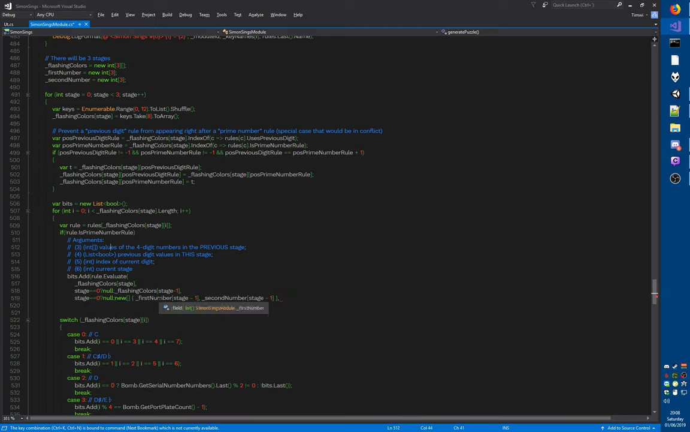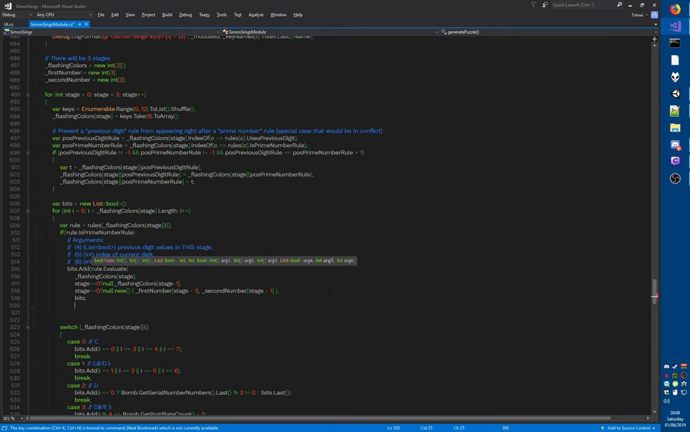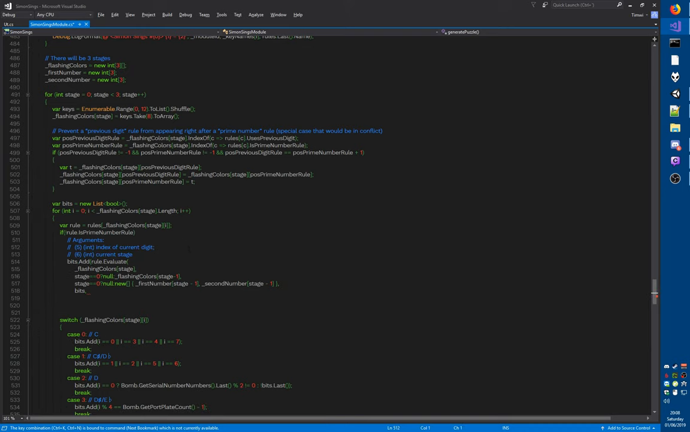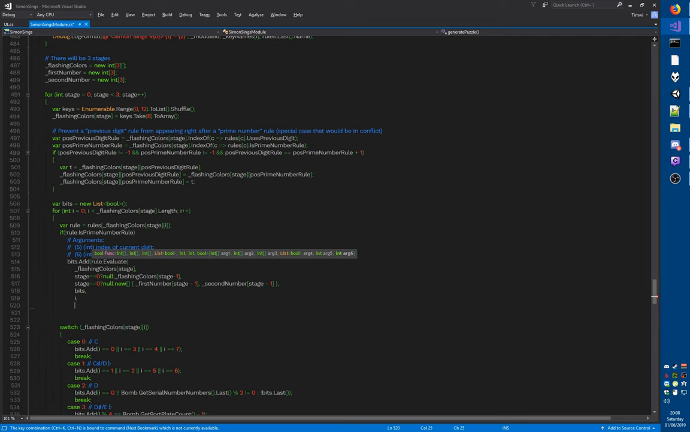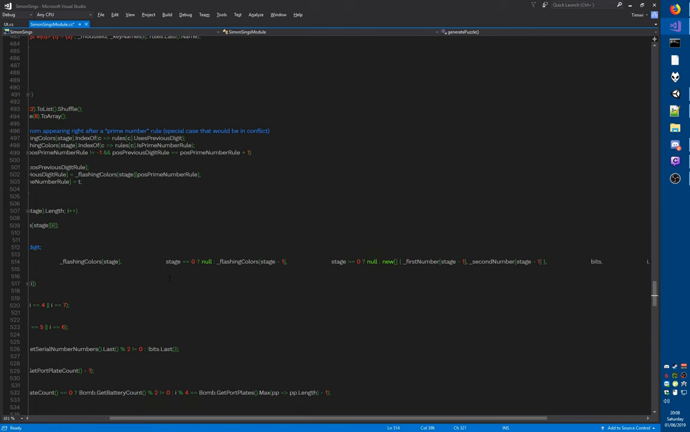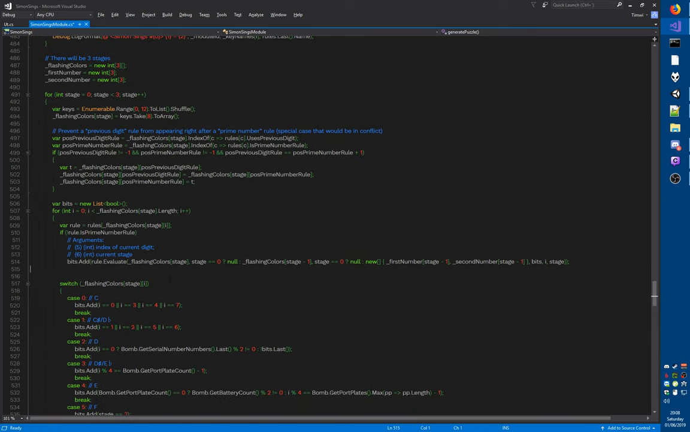And that. Okay. So the next one is the previous digit values in this stage, so that would be bits. And that's the list of bools that we are populating. Then we have the index of the current digit, that would be I, and the current stage, which is of course stage. Right, and stage goes from 0 as I suspected it would. All right, so that's our evaluate function. And as you can see, it fits on one line.